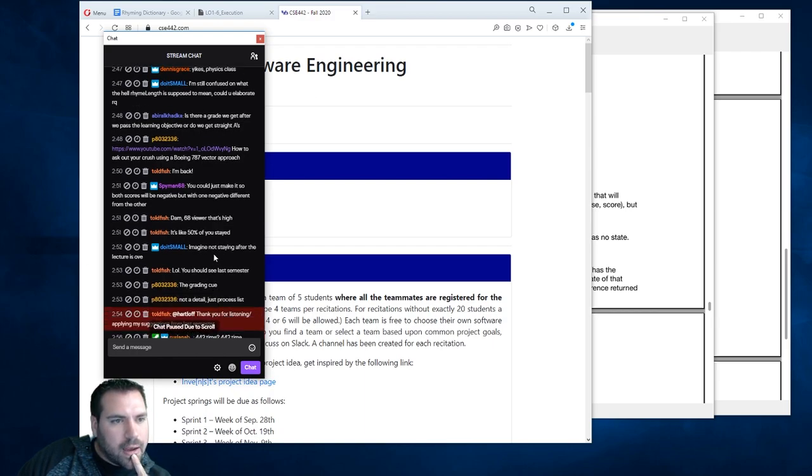Is there a grade we get after we pass the learning objectives, or do we get straight A's? Check the syllabus on that. You have to complete all 5 learning objectives and the 8 application objectives to get an A. There are charts and stuff. You can check it out.